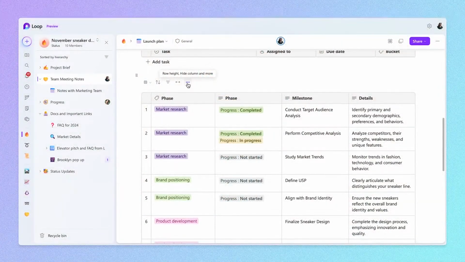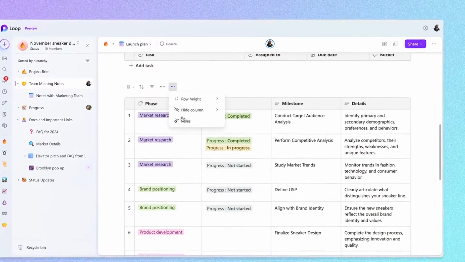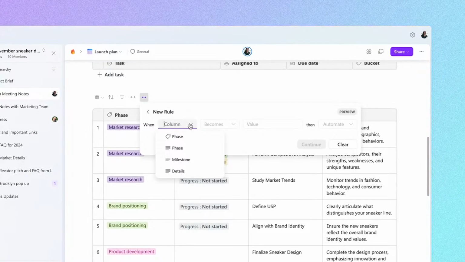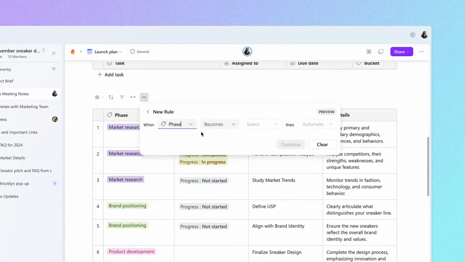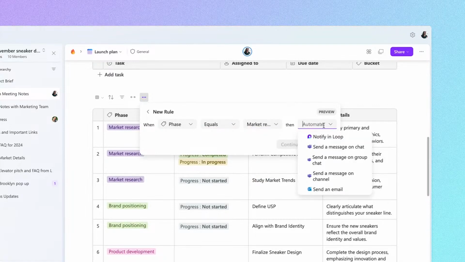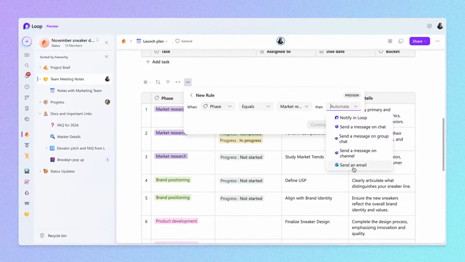The last thing I wanted to walk you through is setting automation rules within the table to help you save time. Simply go to the ... in the table and set the desired trigger. In this case, we'll do when a label changes. And then you can also set the desired action, send a Teams message or an Outlook email. All of this can help you automate processes right within Loop.